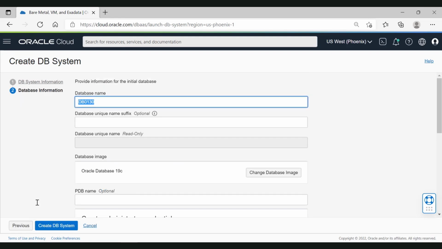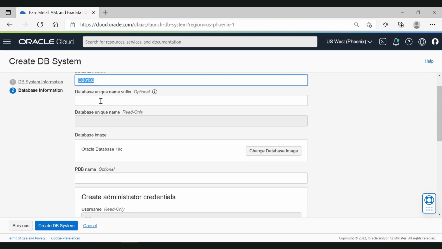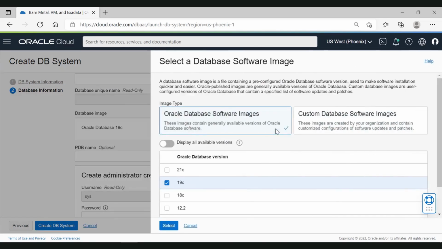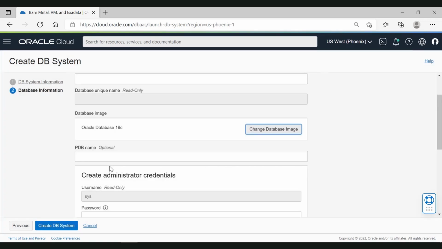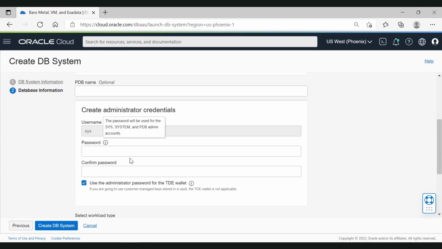Now this is the page where you provide information for the database. You need to provide information like the database name, the database image, and you can see there are different versions of Oracle database available here. So I will select 19C. And then I will provide the administrator credentials.